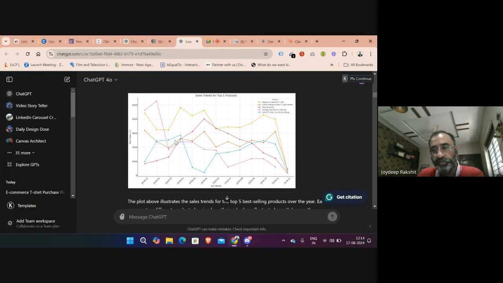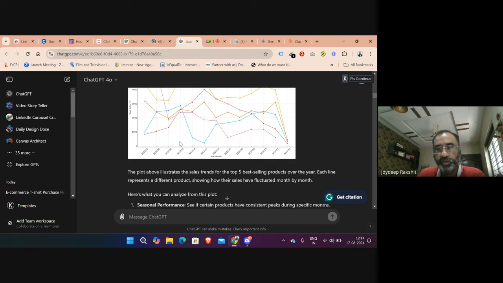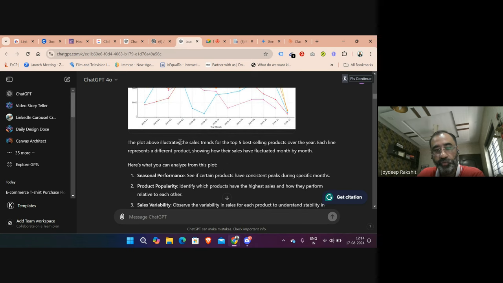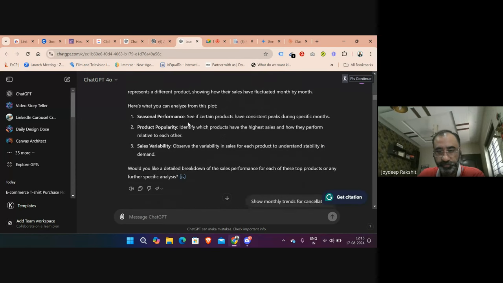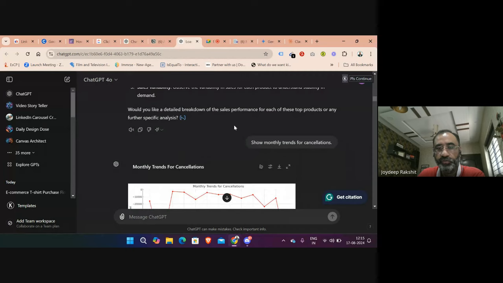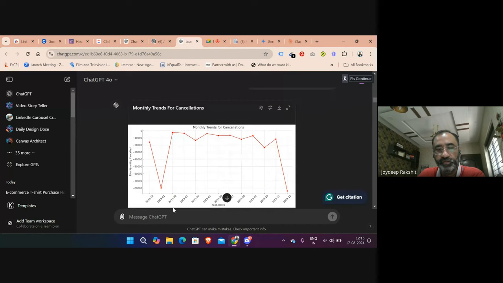So you can upload an Excel file, you can upload a CSV file, or both of them, okay? And you can also upload multiple Excel files. So it's not that you can upload only one Excel file, you can upload multiple Excel files. Now, I am asking, show monthly trends for cancellation. Now it is showing me the monthly trends for cancellation. Okay.